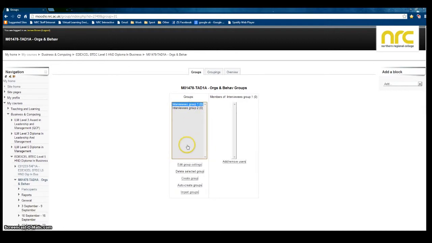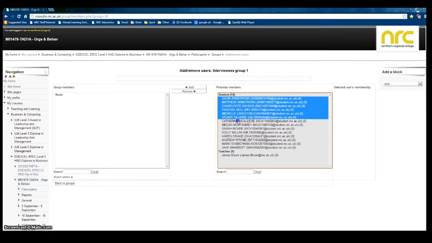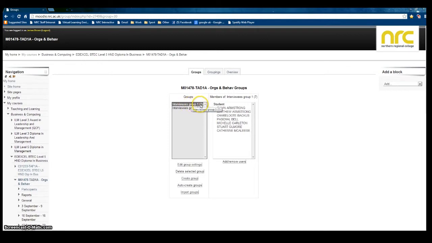If I click on this one, move over to here and remove users, here I have my 14 students and myself. And in this case, I'm just going to click, for simplicity's sake, the first 7, so I can remember it for the second group. So you click on Gavin, hold the control key, and then 1, that's 2, 3, 4, 5, 6, that's 7 people selected. The first 7, add, go back to groups, and you can see this changes to 7.